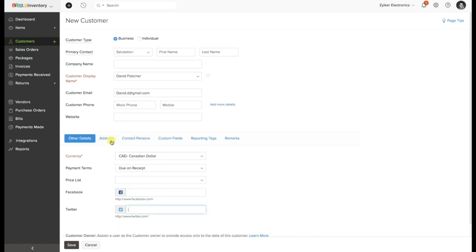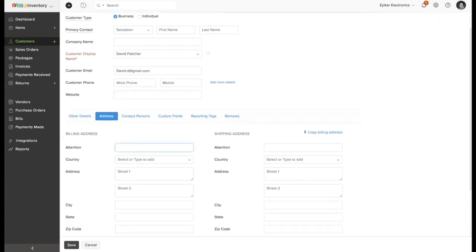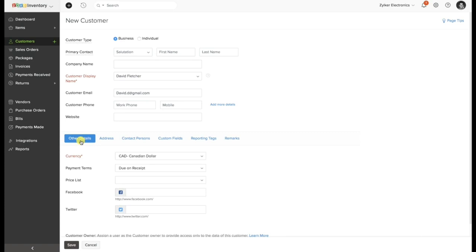Go to the Address tab to enter your contact's billing and shipping addresses. If the shipping address is the same as the billing address, then click on the Copy Billing Address option to avoid re-entering the address. Go to the Custom Fields tab. Here you can view the custom fields you have added in your contact preferences. Now click Save to create the new contact.